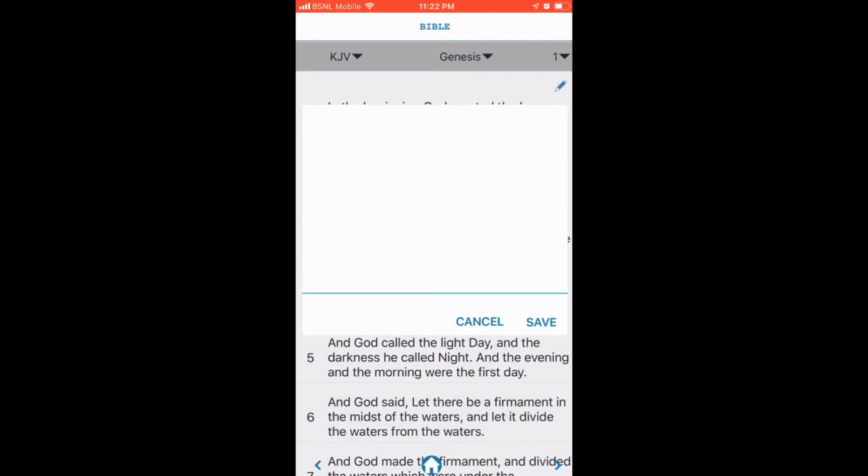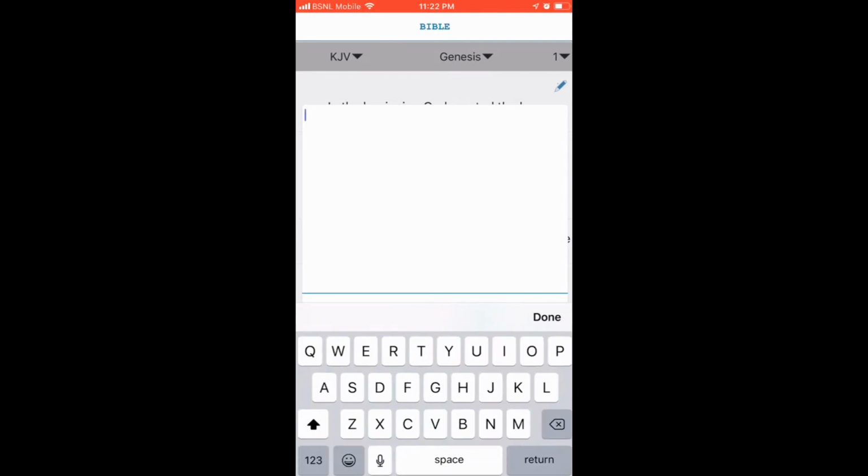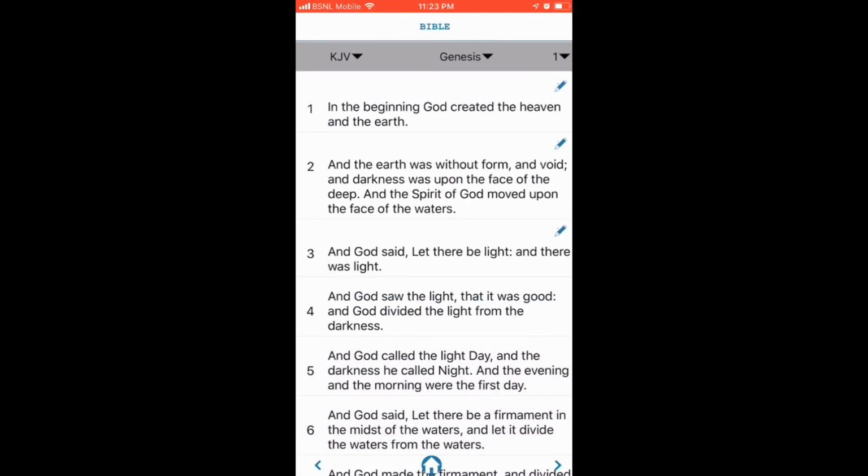It gives you an option to type your notes. So I'm typing my notes and I save my note. After we enter our note, it shows a pen tool on the right side of the verse.